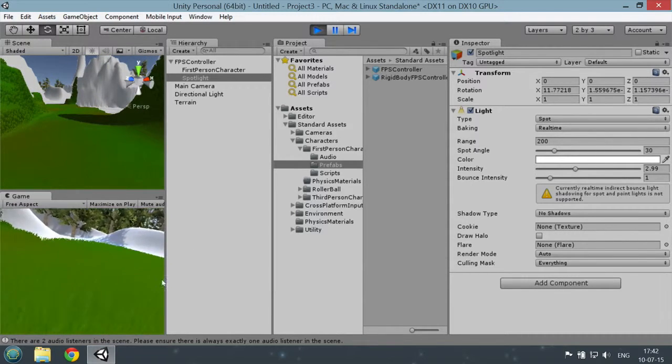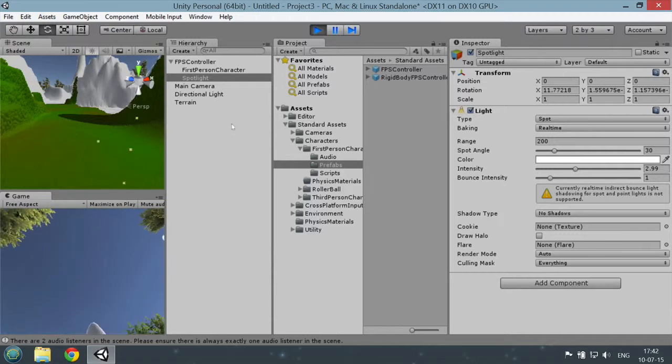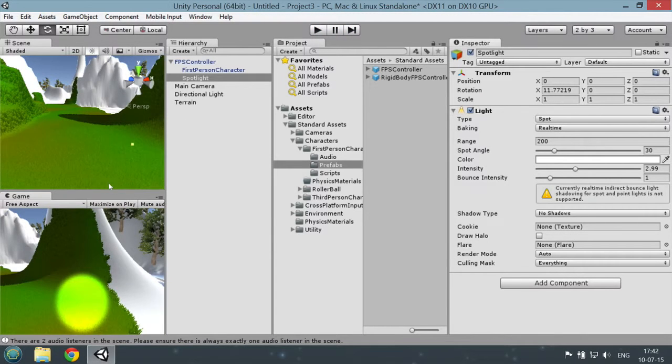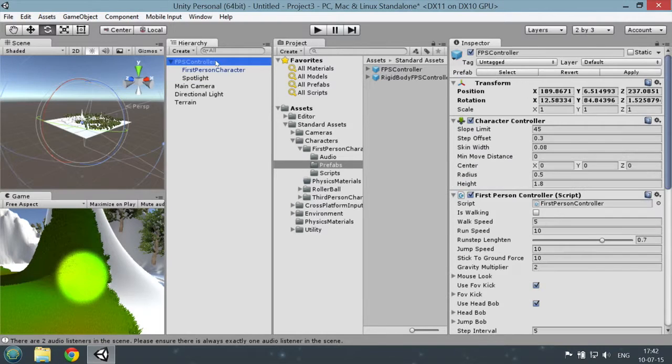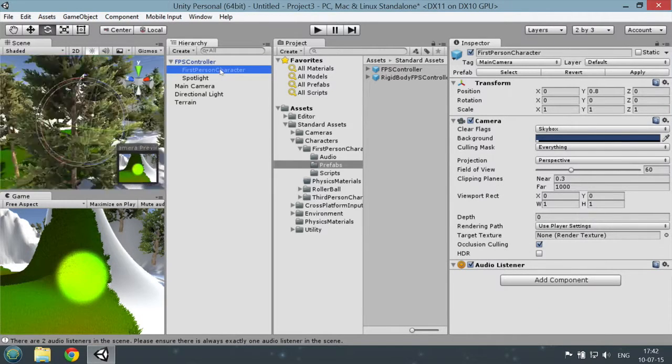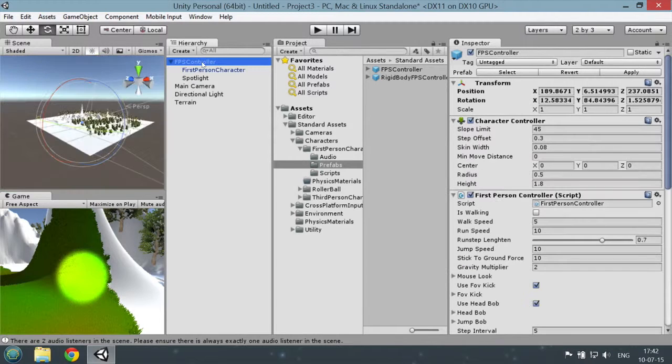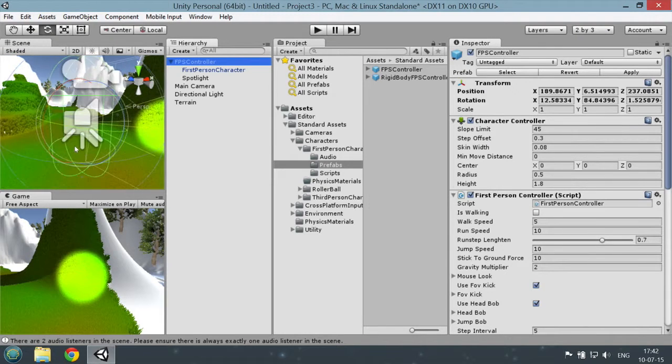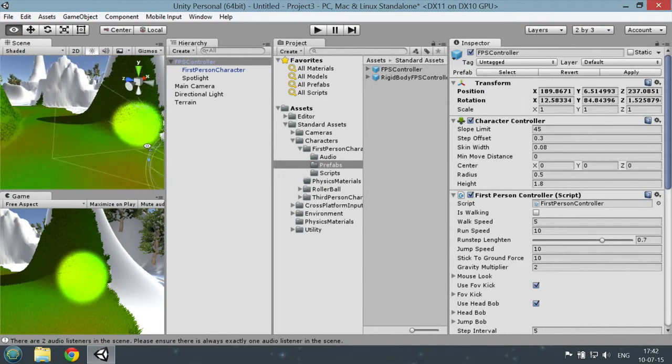Okay, that's funny. That's not the way I wanted it. So I can also go back with Control Z. If I change something inside Unity, I can press Control Z and it will undo the action I just did. Let's go to the first person character. Double click on it, FPS controller. It's there. Okay, this is a bit strange. I don't know why this happens.